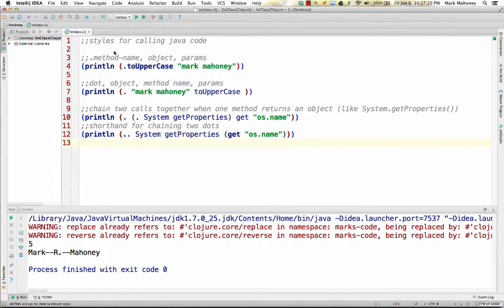Okay, so the two styles for calling Java code, if you have an object, we can use this style. This says give a dot and the method name first, followed by an object. In this case, the object is a string, and then any parameters to the method would come after this. But Java's toUpperCase method doesn't take any parameters, so it's just a dot and the name of the method, and then the object.